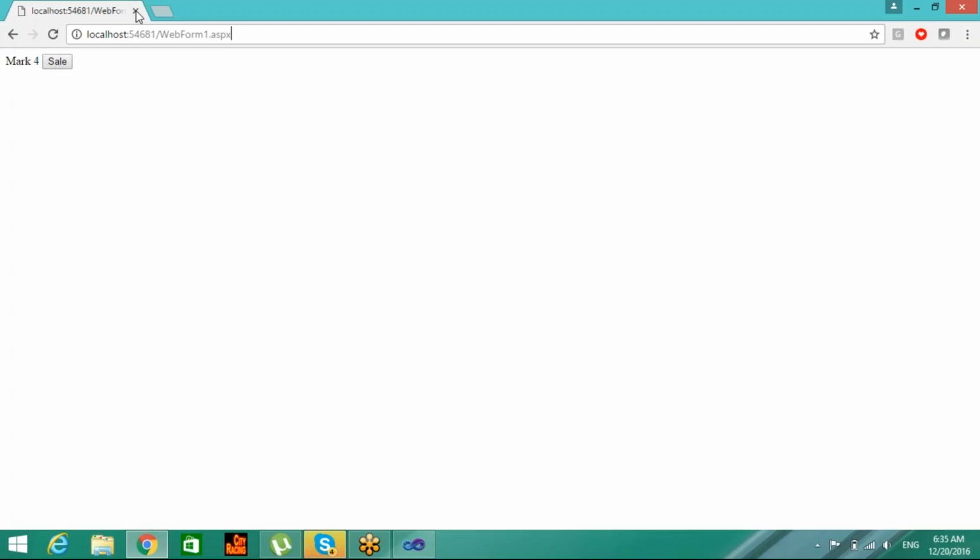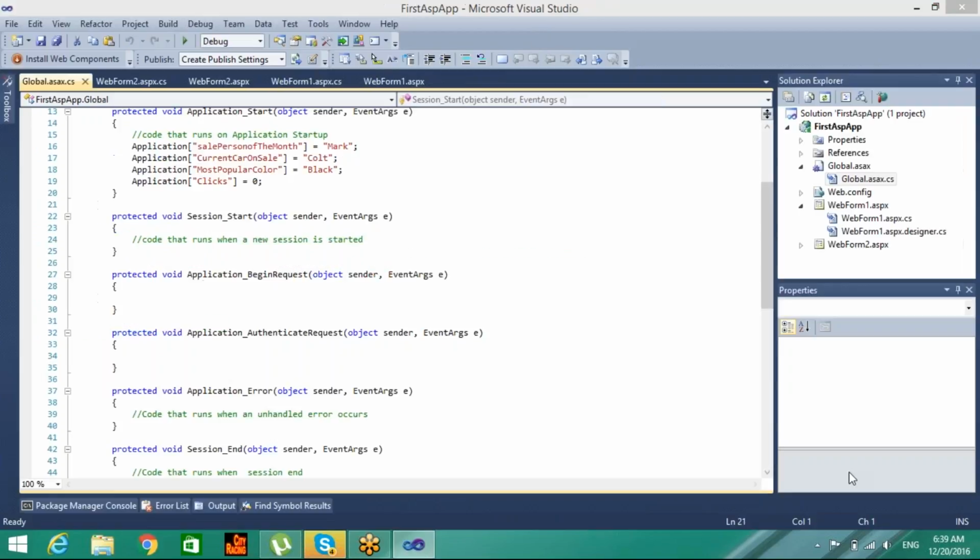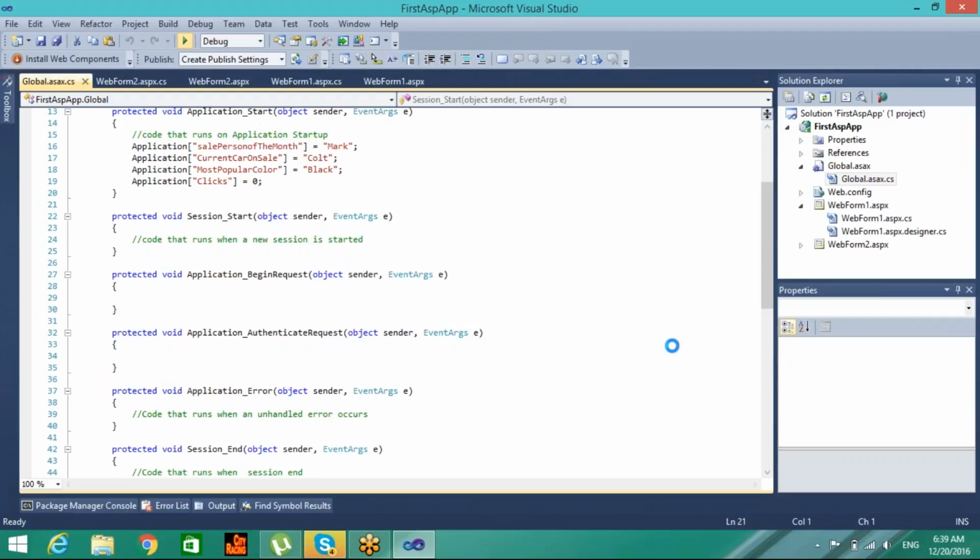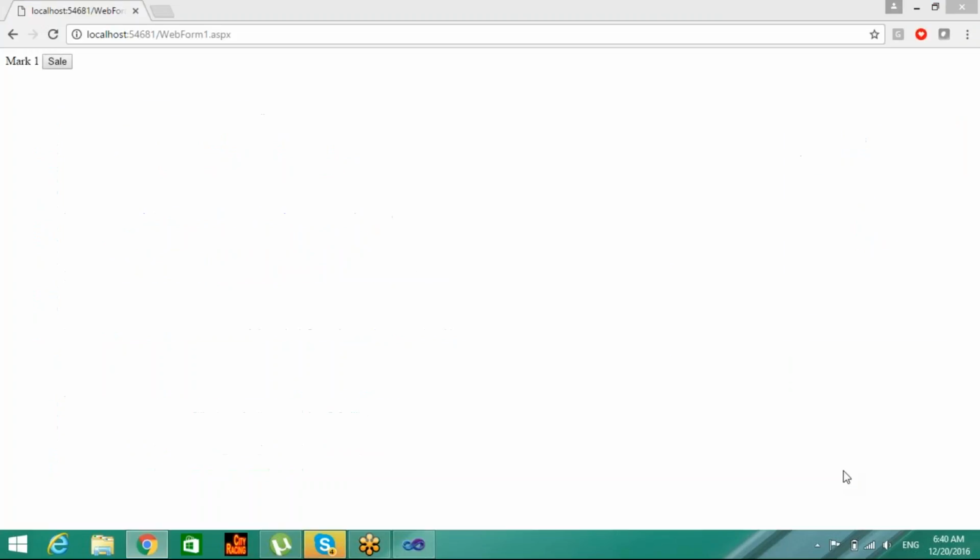So let me close this. I have closed the application. Now let me rerun it. When I click on this, now it is showing the value 1, right? Because now clicks is 1. I shut down the application and I'm clicking again, so it increases the value of the application level variable.